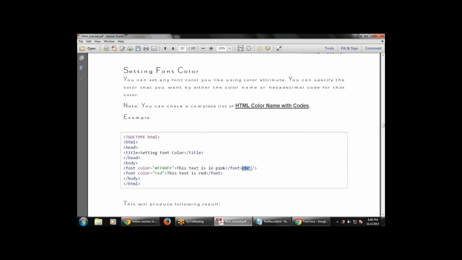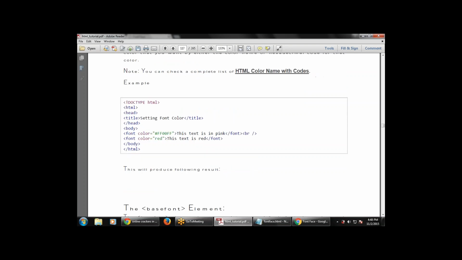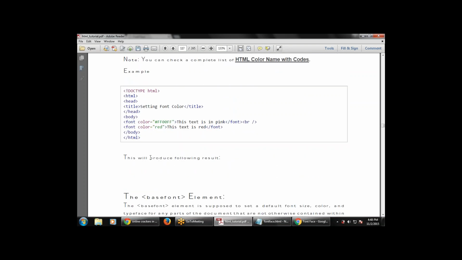Then the BR, then font color equals red, that is, this text is in the red color, then the font is closed. Then the body is closed and the HTML is closed. So these are the various HTML font colors that are used with HTML. This will produce the output. This is the output. Now let's see what our output is.